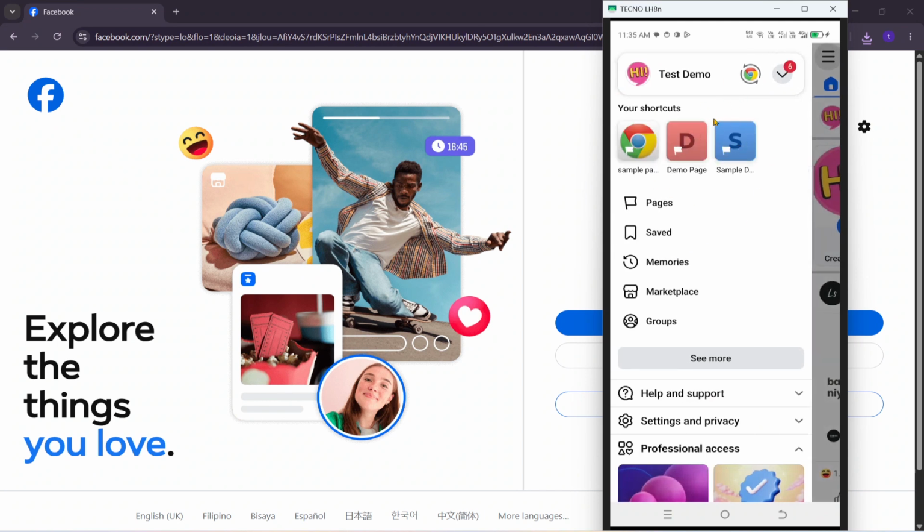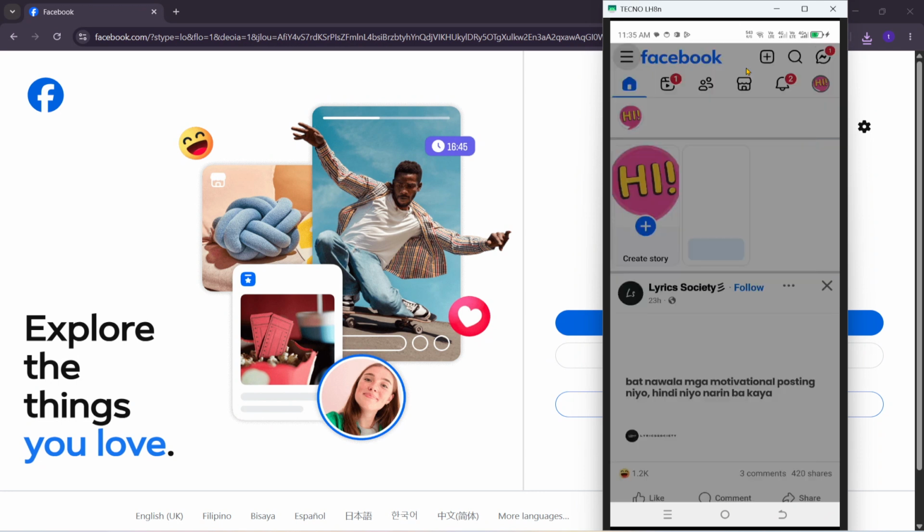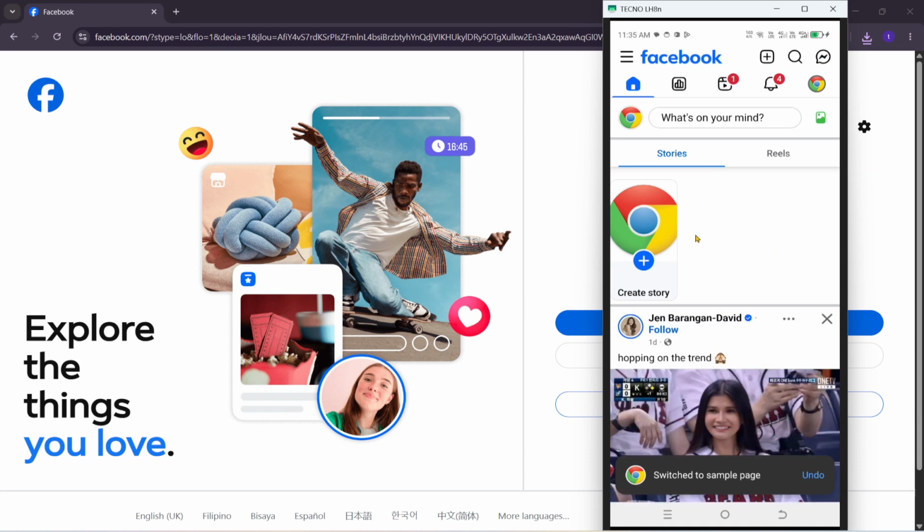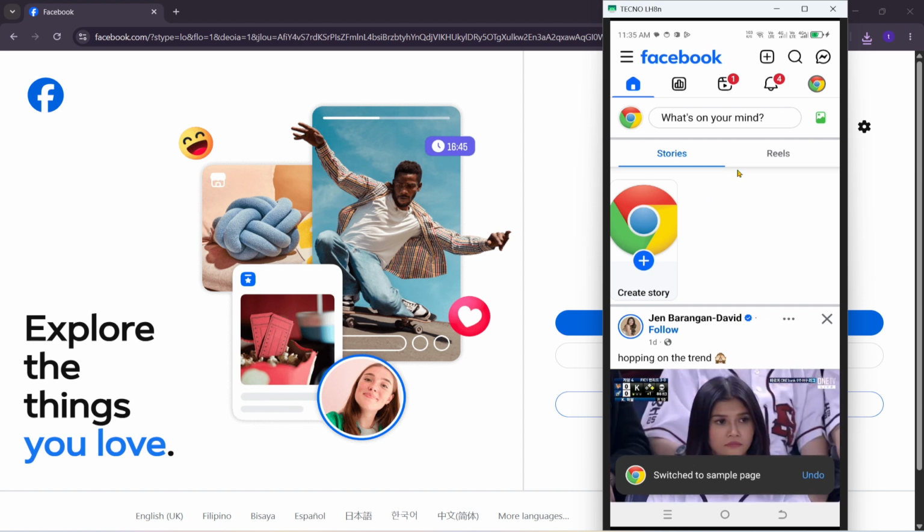In the menu, find your business page and select it. Choose the page where you want to manage payments. This takes you to the Pages dashboard inside the Facebook app so you can access the tools related to your page. Once you're on the page, open the menu again by tapping the three lines.